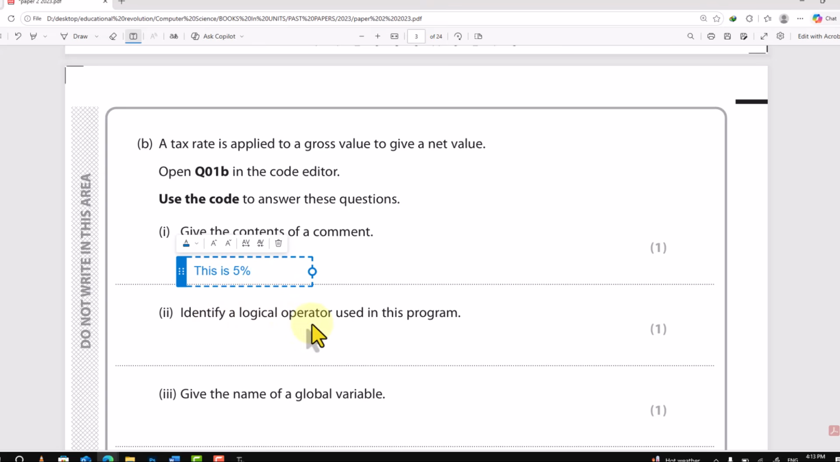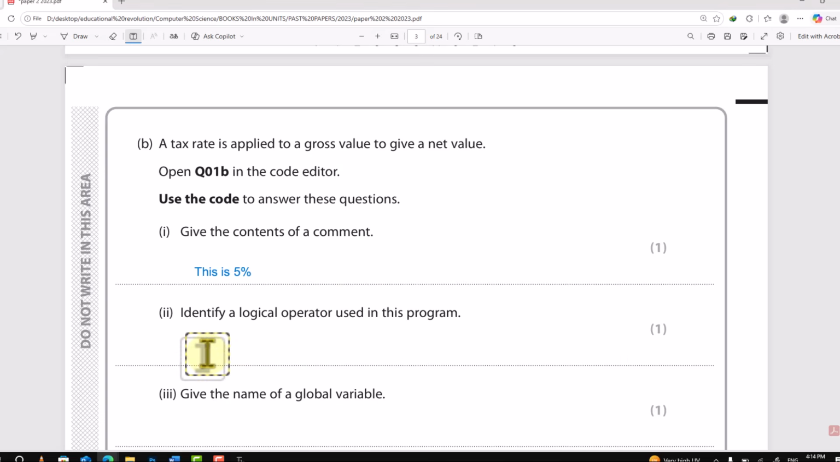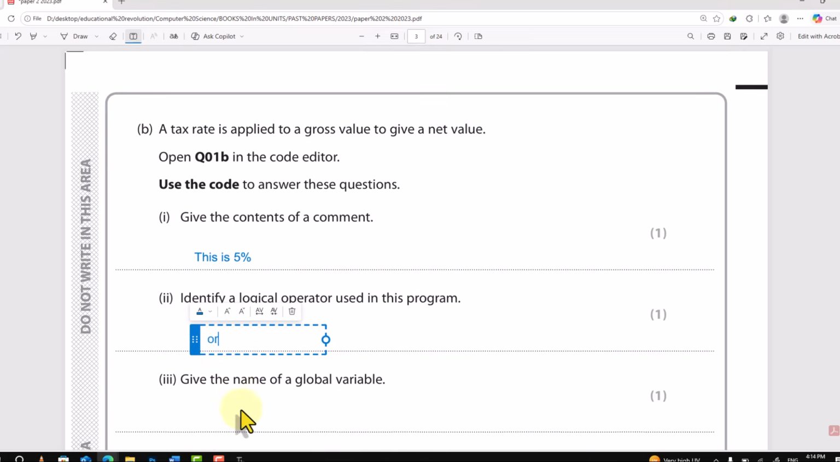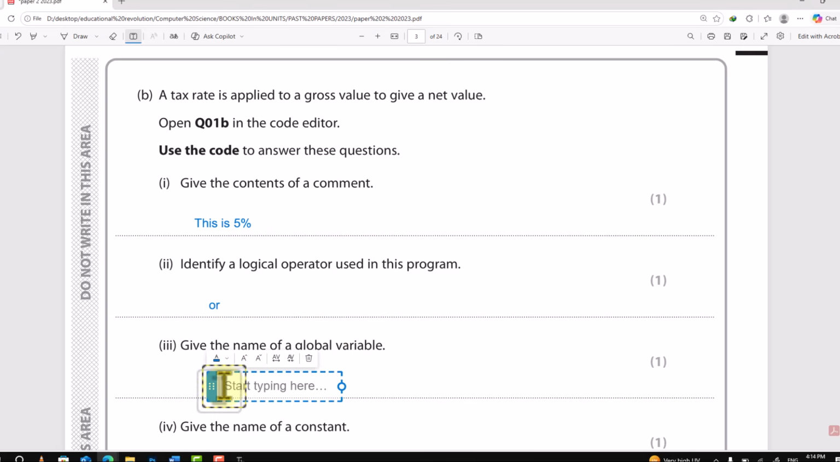Identify a logic operator used in this subprogram. So logic operator, do we have anywhere? Yeah, so we have got an or. So or is used here. That is a logic operator. I can simply write here or. Give the name of a global variable. So a global variable is a variable that is created in the main body of the program. So gross amt, net amt, or text, any one of them can be the global variable. So I'll write there gross amt. One of them you can simply write.